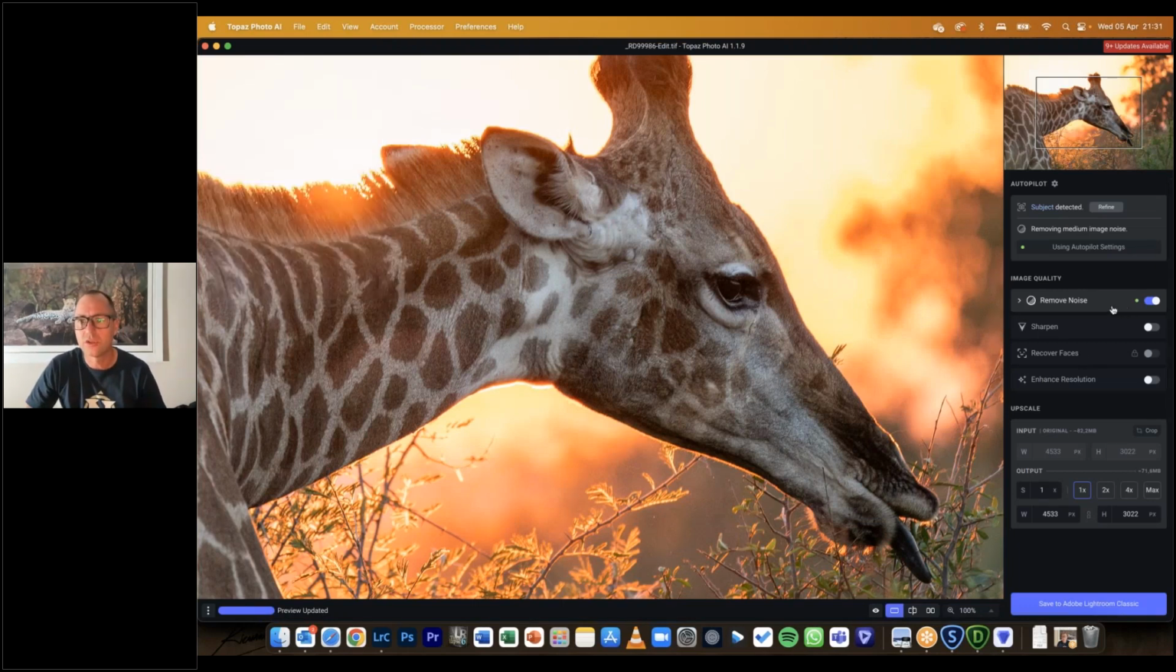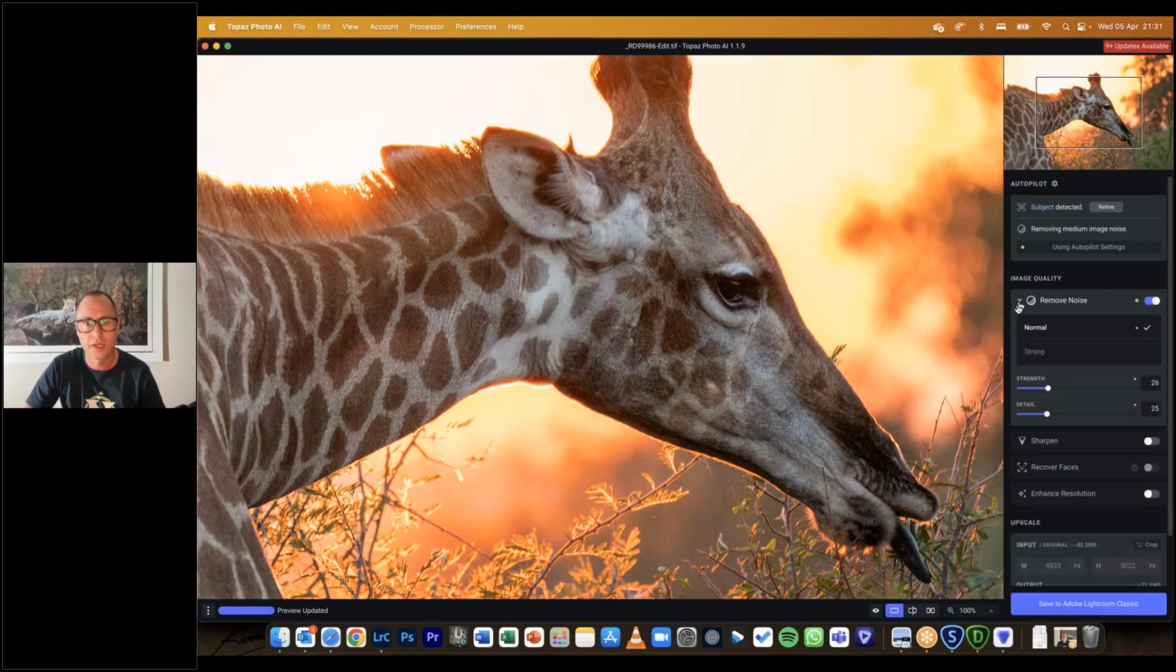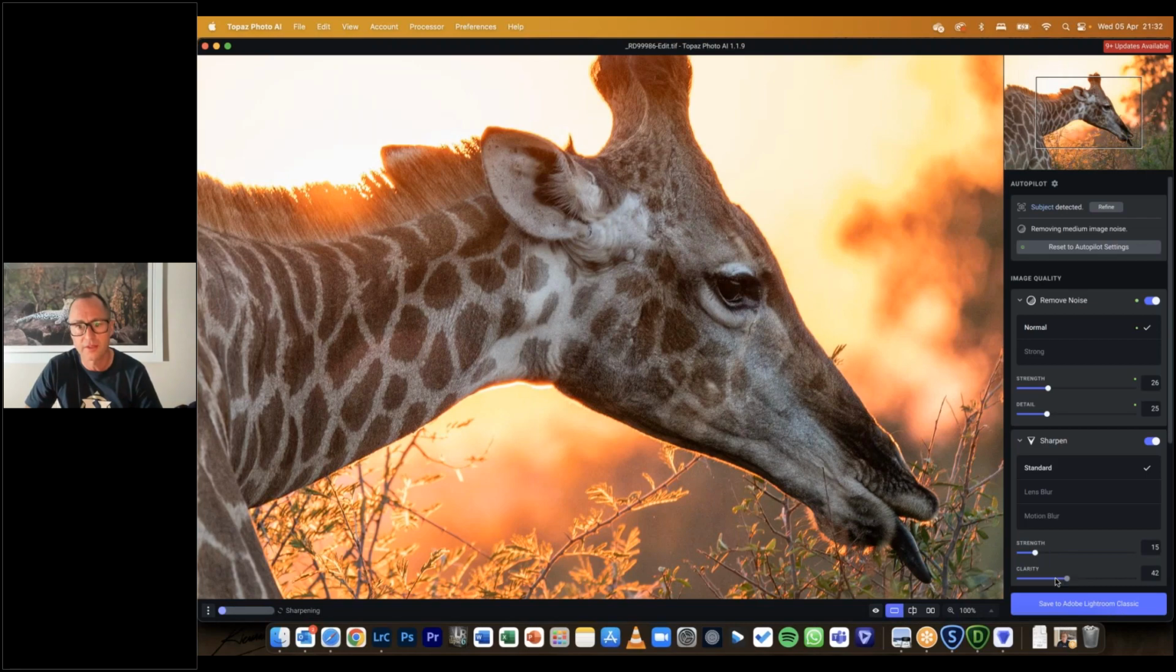And what I can do here is it gives me a whole bunch of options. I can remove noise, which I will do because there's some noise in here. We just leave it as normal. There really isn't much to do. I want to sharpen the image. Here we go. There's quite a bit of sharpening inside here, but it actually looks over sharpened. So I'm going to bring the strength of that down and the clarity down so that we don't over sharpen.